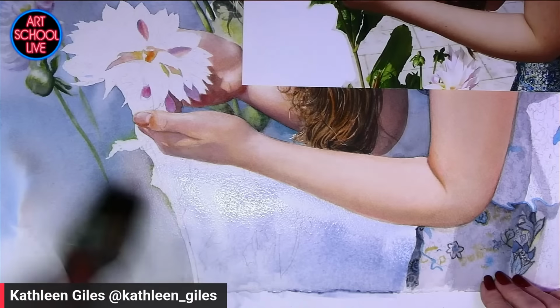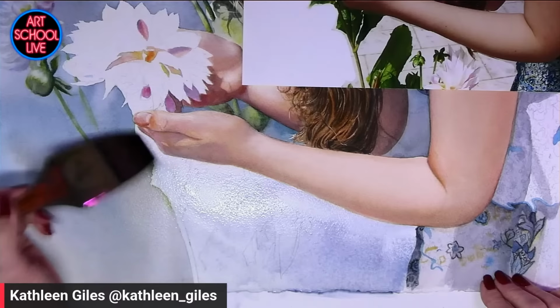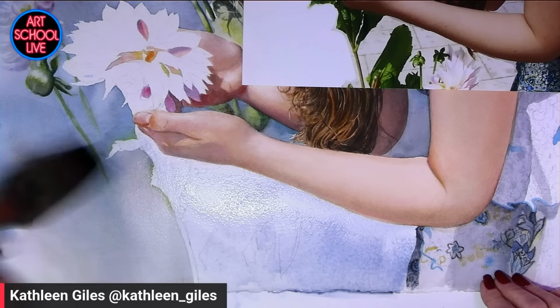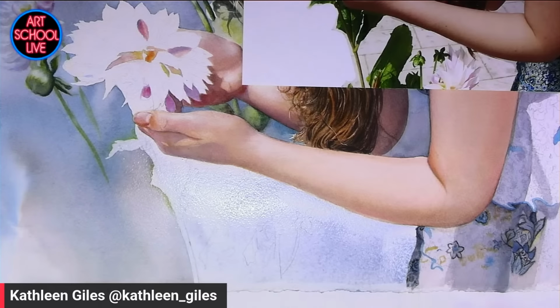Now, because I wet this edge, this is just going to kind of diffuse out here for me, which is perfect. So I want to get a little more saturation in here, so I just wet that whole area with my blue, but that's not dark enough, is it? So let me get a little more of this color.